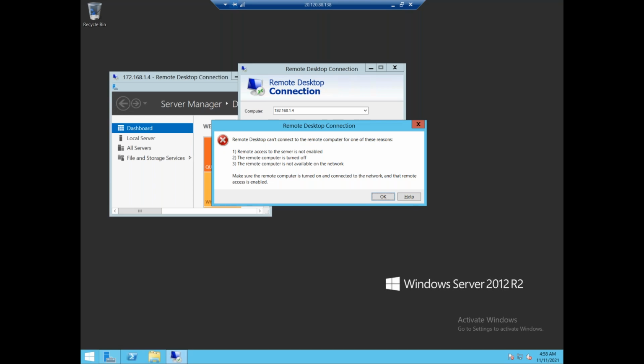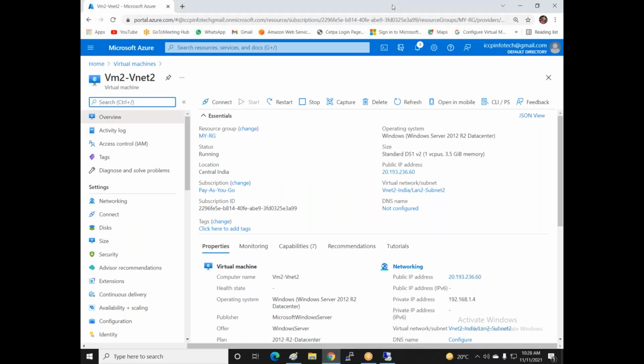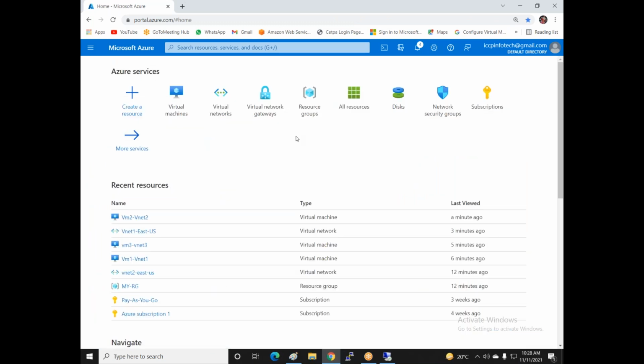So this is not exactly a peering. This is a kind of VPN connection, point-to-site connection, site-to-site. So now how to configure the peering between regions, which we can call global VNet peering?